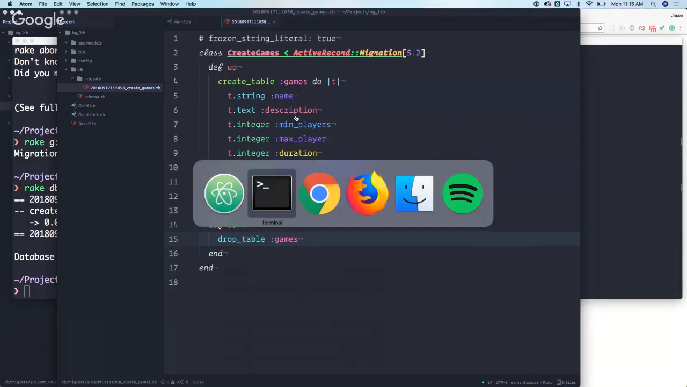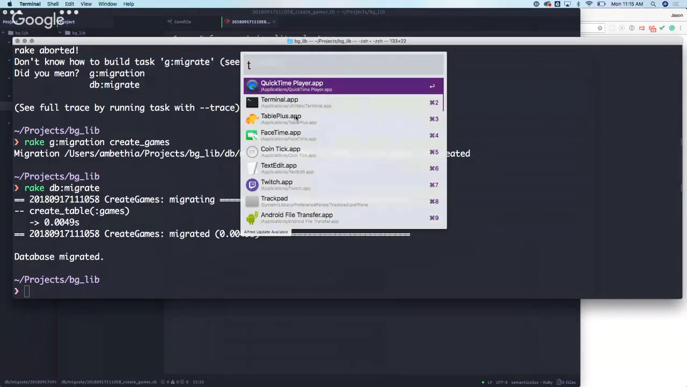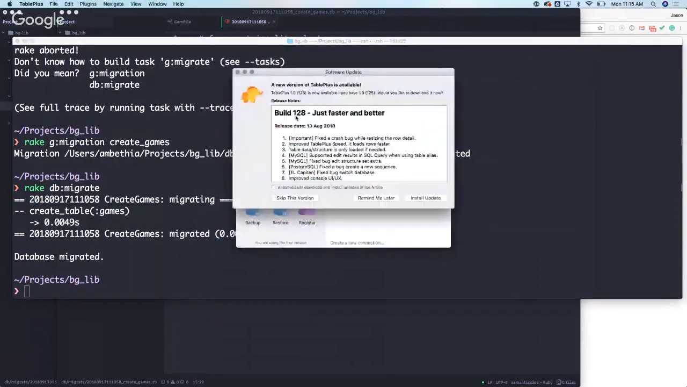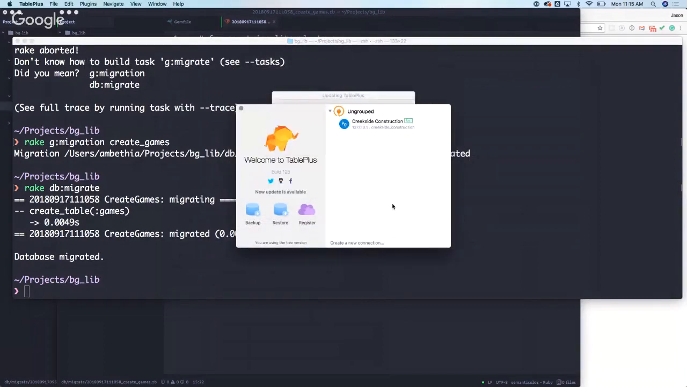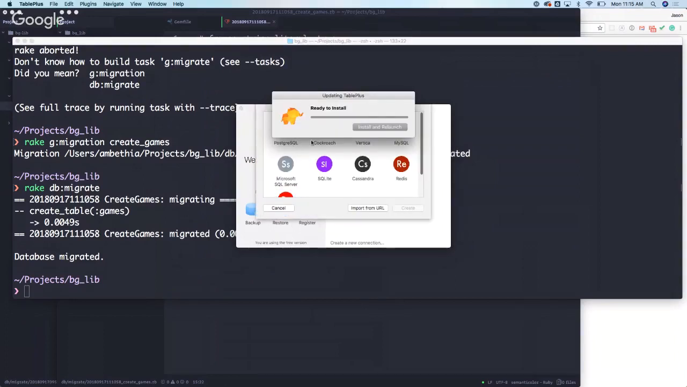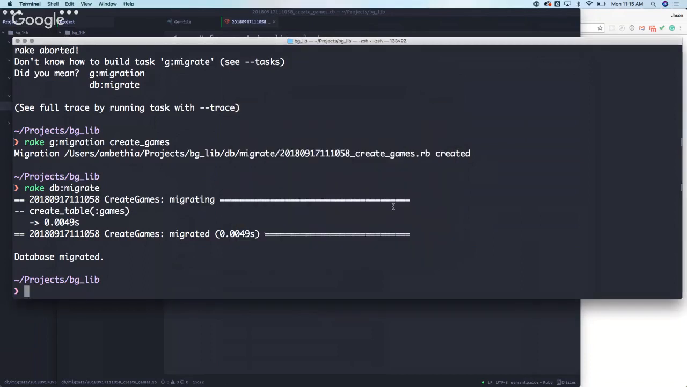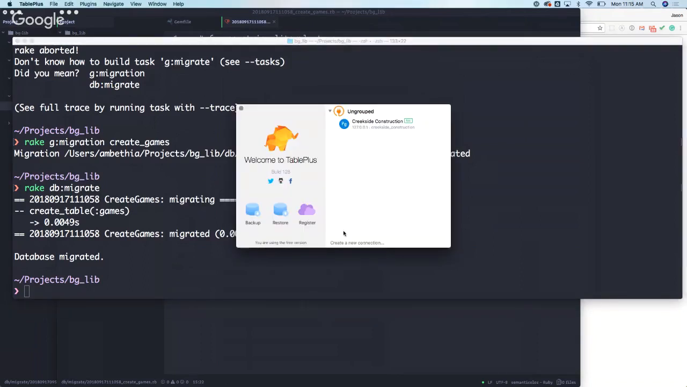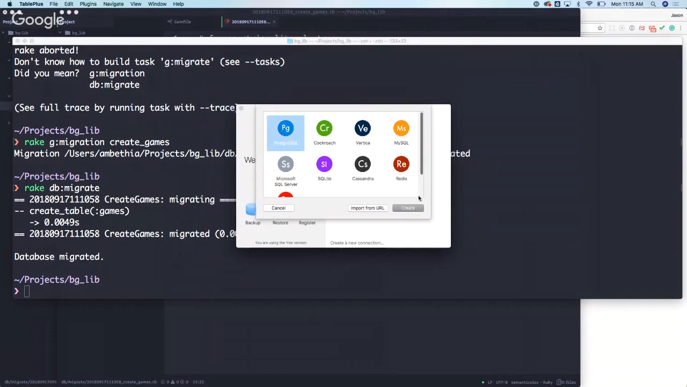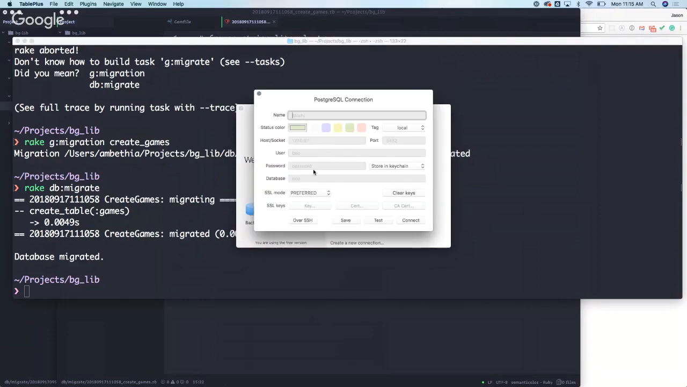So let's use our, what was it called, Table Plus, and let's take a look at that database. Sure, let's update real fast. So let's create a new connection. Let's relaunch first. Oh, there we go. Okay. So Postgres, and the database was called BG Library.